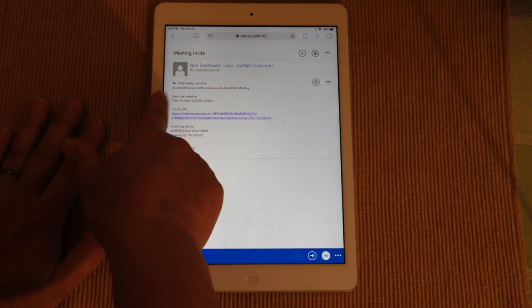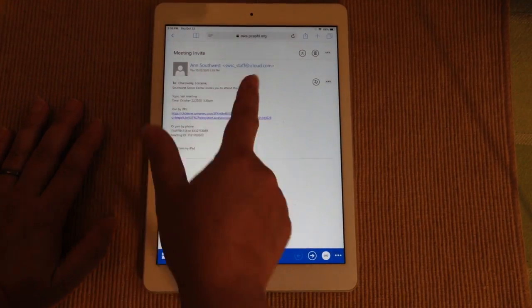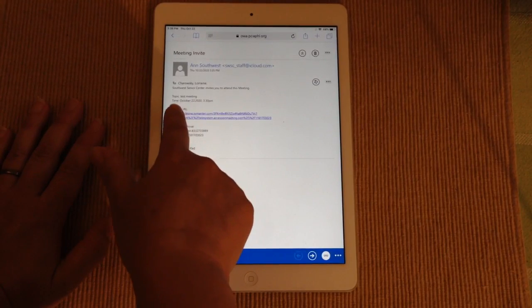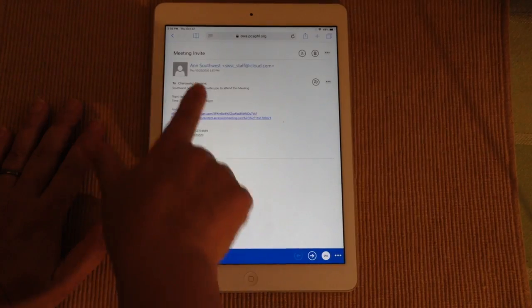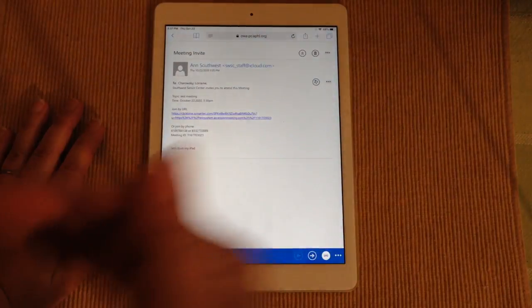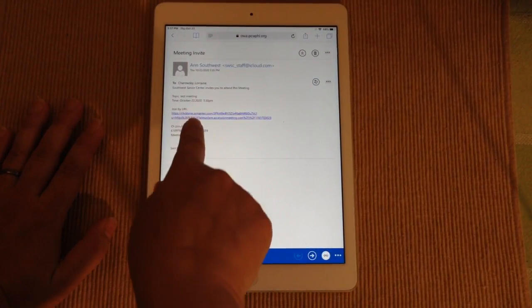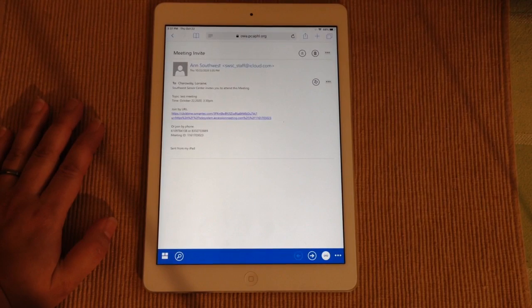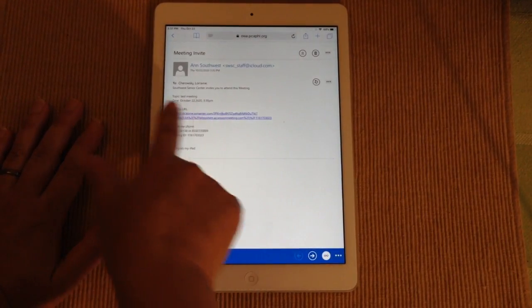So in this email it says Southwest Senior Center invites you to attend a meeting, topic test meeting, time October 22nd, so today at 3:30. Time is sometimes going to be important because as we add more activities to the calendar, there will be multiple meetings and you're going to want to make sure that you're logging into the right one. So you will want to keep track of that.